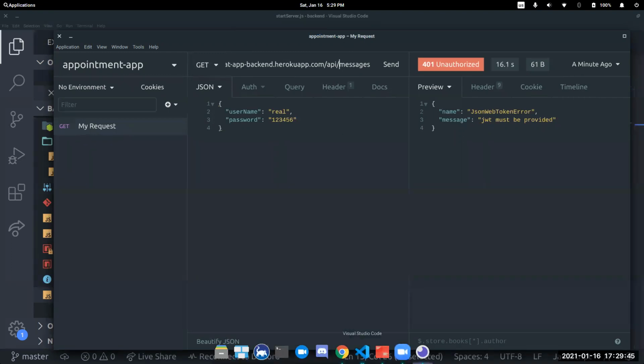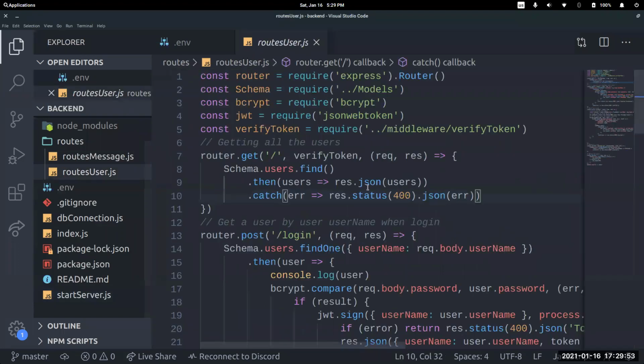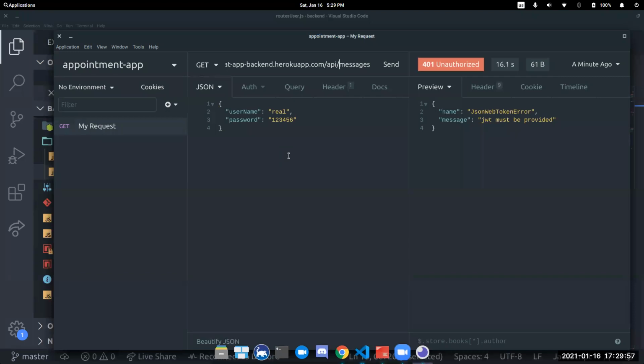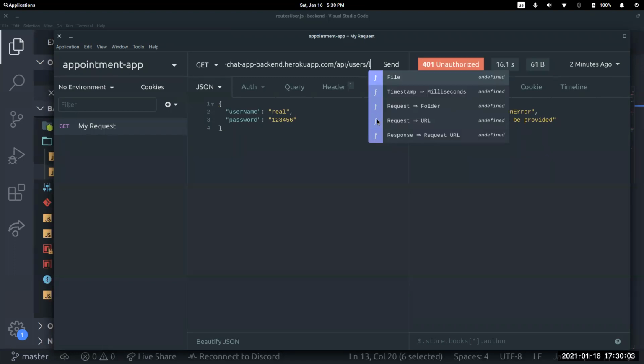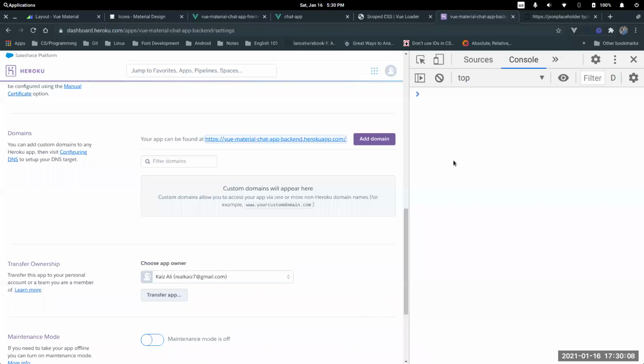So how do I log in to this API? From Insomnia, yeah? I go to here /API/users, then I go to the users, which is the login right here, right? You don't need to know all of this. I'm just showing you the example so that we know how to fetch the data at least, right? /login.